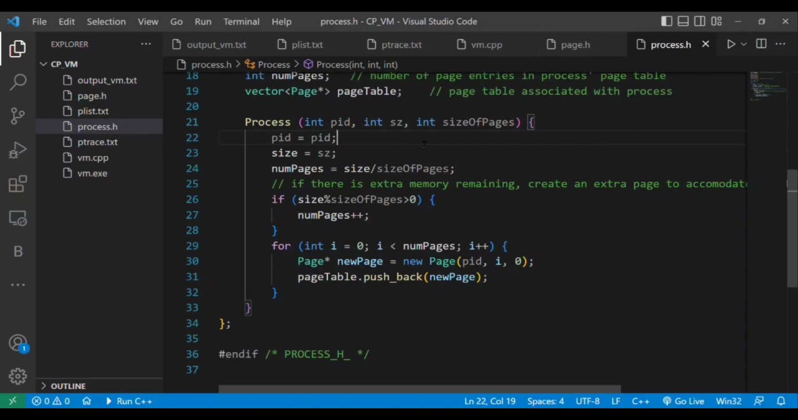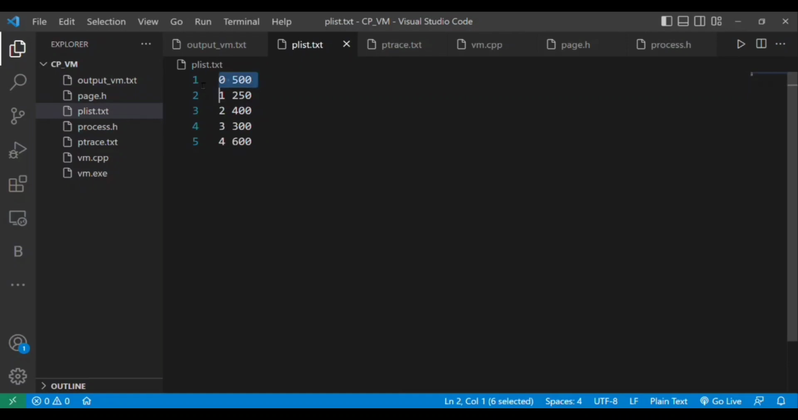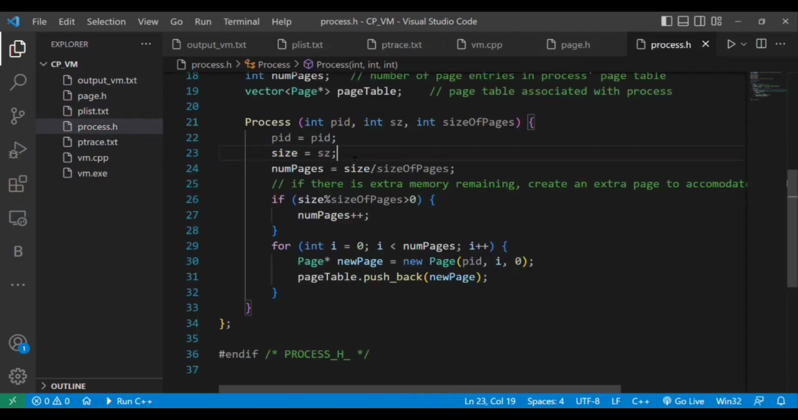Then we are assigning the PID, the process ID, then the size for that process. Here for process 0 we have size 500, so that size will be assigned to size. Then num pages. Num pages means how many pages will be required to store this process's memory. The size is 500 and the size of pages which we have taken is 5, meaning one page can contain 5 memory locations. Then the number of pages required will be 500 divided by 5, which is equal to 100. So the number of pages for storing process 0 will be 100.